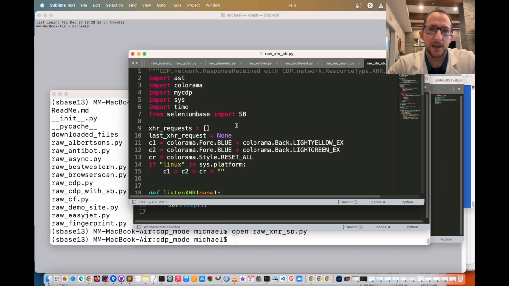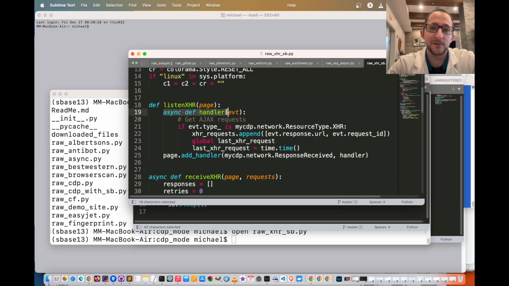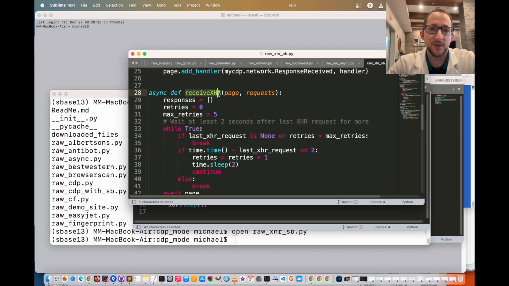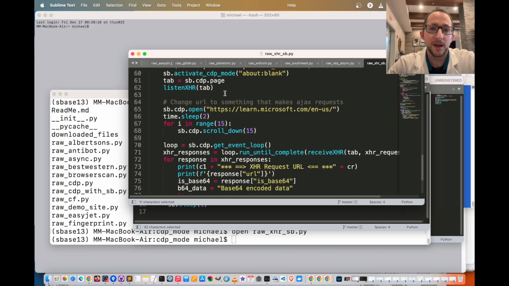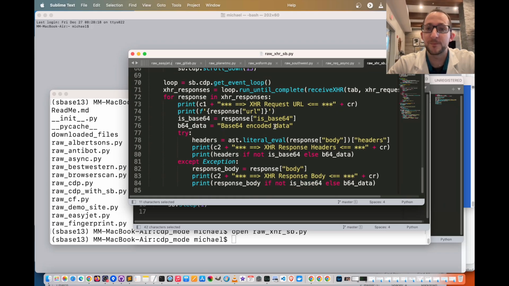You can see here we've got a bunch of different imports that we're using this time. We're going to create the async handler method so that we can capture all those requests, and another one where we can receive the XHR, and then after we've captured things, we're going to go through and print out the data that you see here. So that's just a very fancy example of printing out the XHR requests that come into the browser.